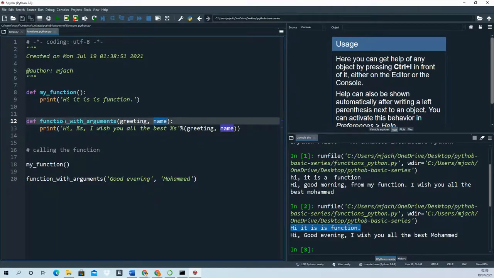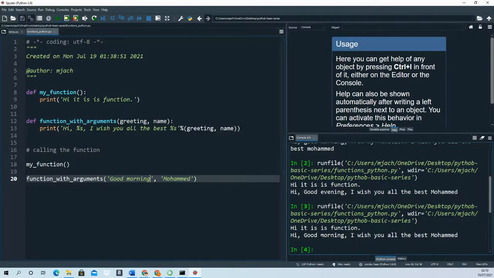And once you call the function, whatever message you pass in here, it will show in here. So if you put good morning, it will show good morning. Whatever message you pass, it will show in here.